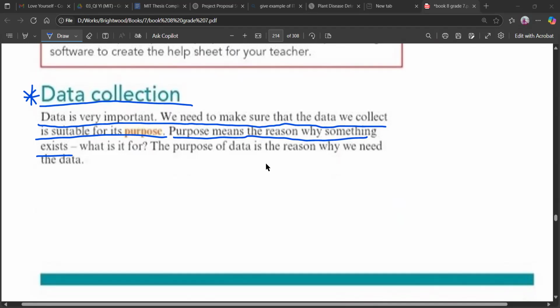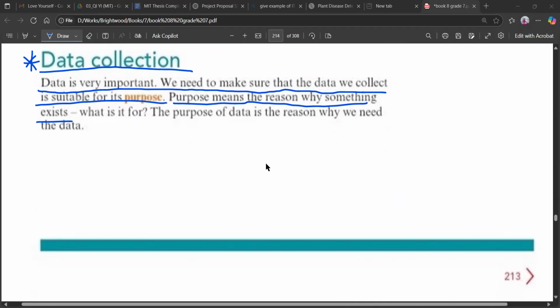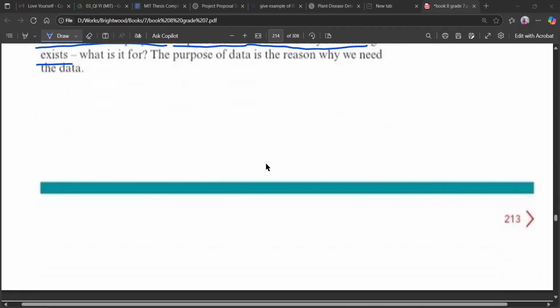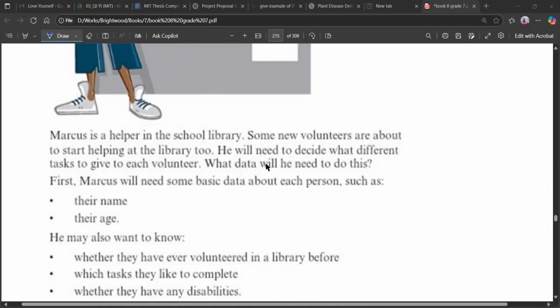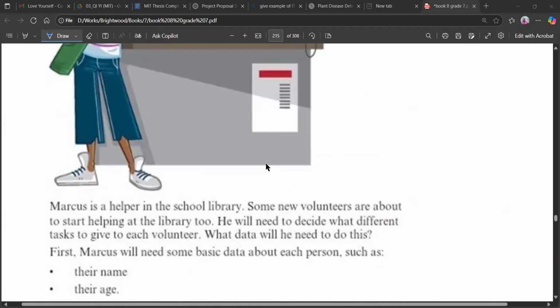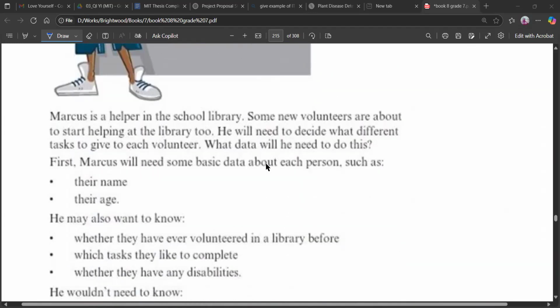I think you wrote that one, no? Yes, data is important, so we collect data first. After that, we want to write it in tables. For example, like previously, we always take the Marcus example. Marcus is a helper in the school library. He wants to volunteer and start helping in the library too. So what details does he have to gather?